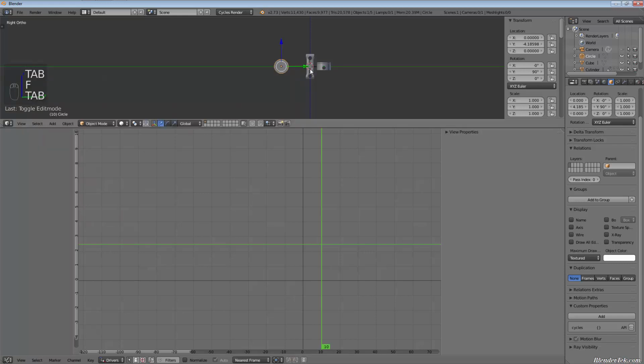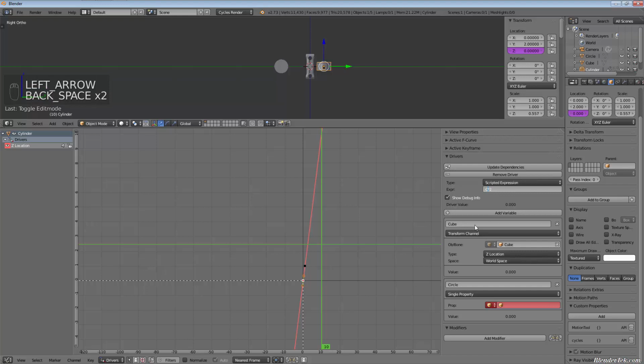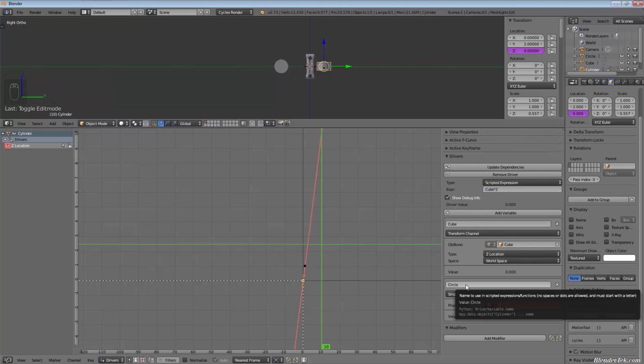Alright, so we now have 3 objects: a circle, our cube, and our cylinder. So let's add another variable in. We'll just hit add variable. And let's name this one circle. It's good to have a good nomenclature as always. I mean, we could obviously call this one cube. Now that would obviously make it so that our expression wouldn't work anymore. So we would have to change var to cube. But it's always good to have a good nomenclature that makes sense to you so that you know how things work. But yeah, we're going to use circle.